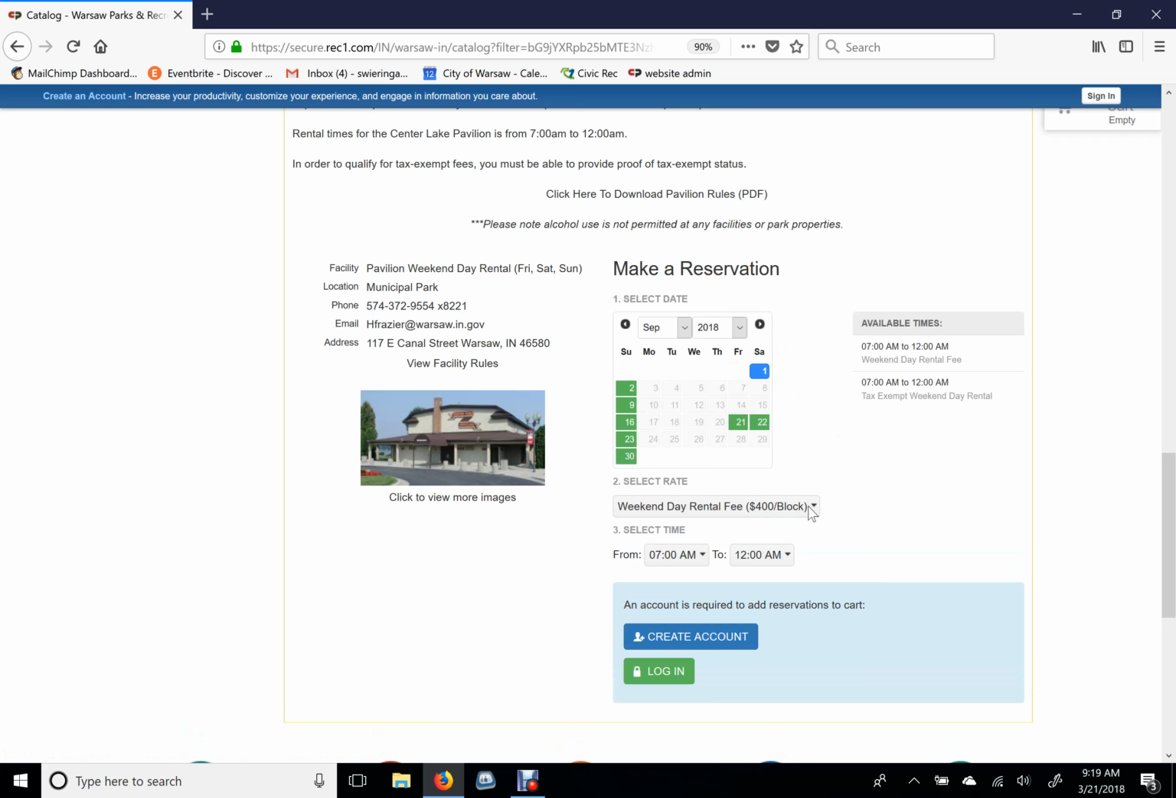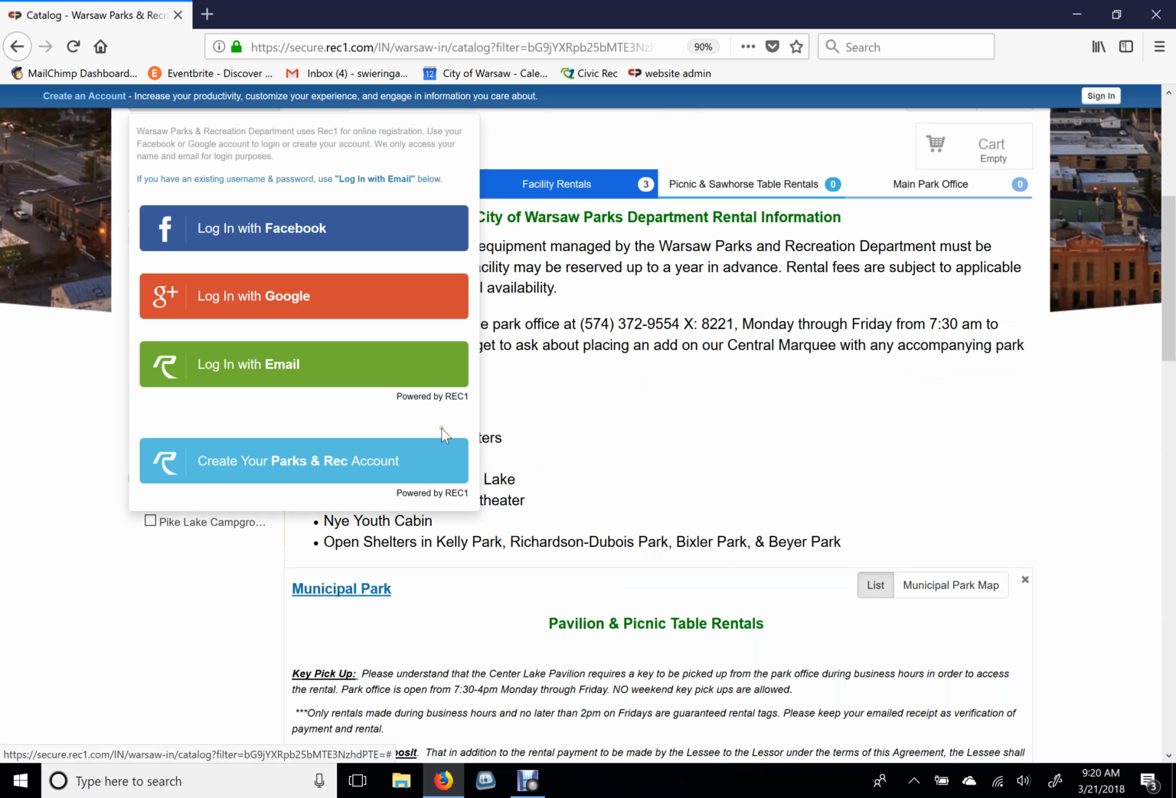You can choose the rate that you need. Your options are the regular rate or tax exempt. If you do choose tax exempt, do be prepared to provide us with that tax exempt form or certificate. Scrolling on down, if you do not have an account, you will need to create an account. There is a whole separate video on creating an account that you can watch. Otherwise, I do have an account, so I'm going to choose the green login.